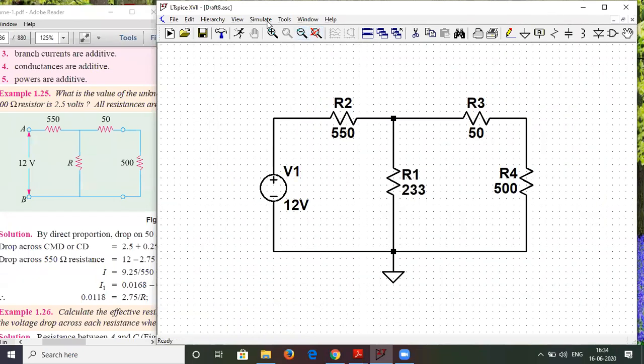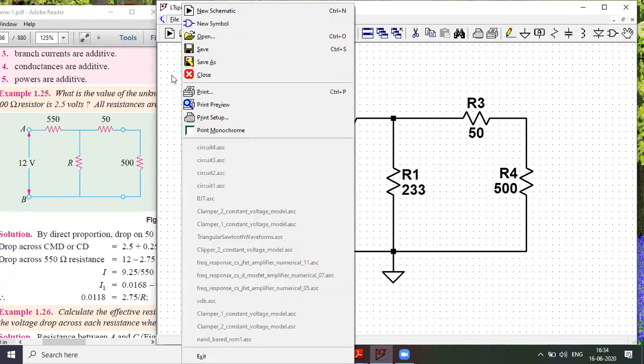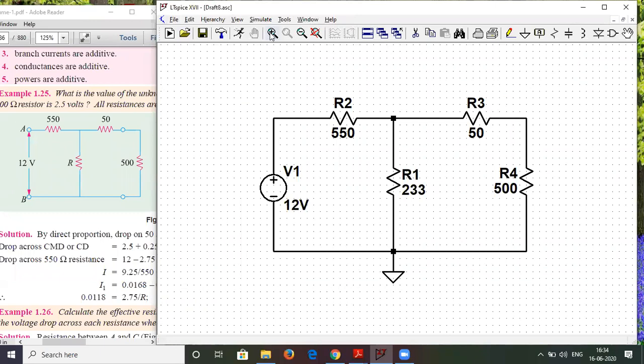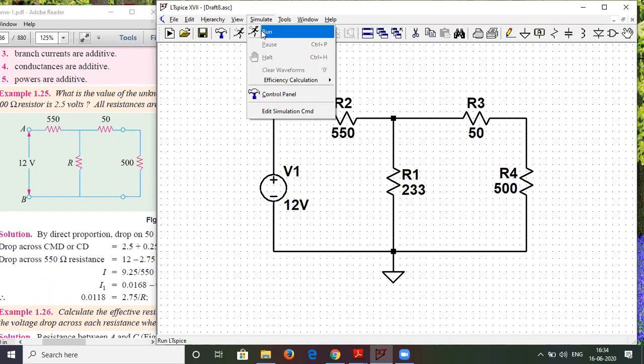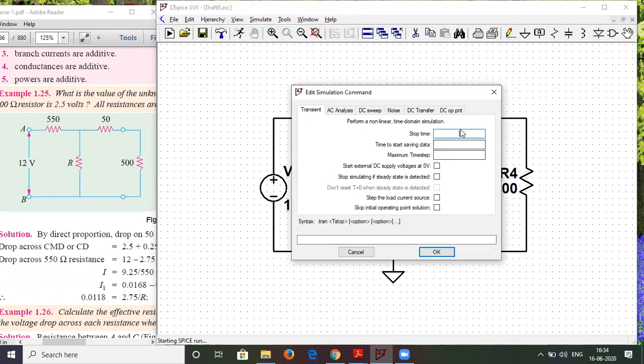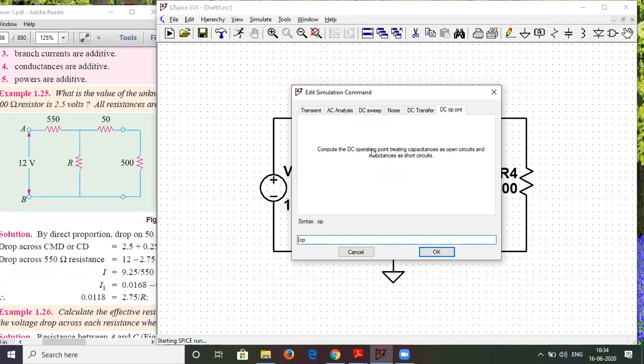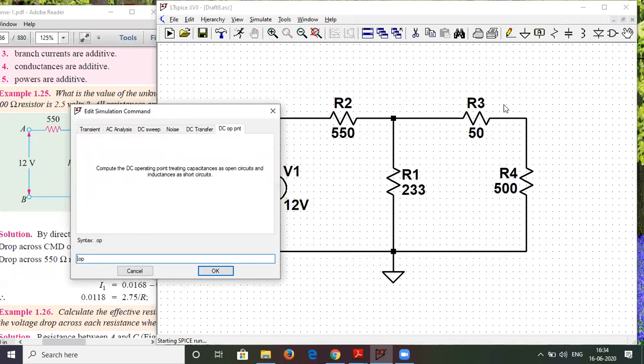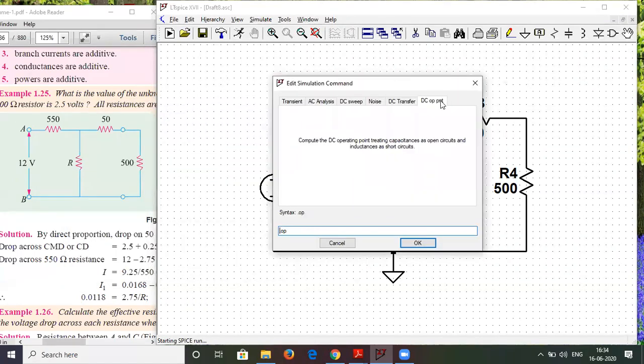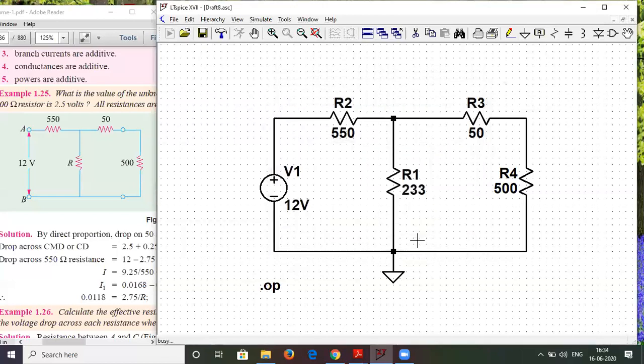Now to run this, first of all, it's always advisable to save it. So go to File and save in a directory which you want. Okay, so let me go ahead and simulate this. I'll go to Simulate, Run, and I have to select DC operating point. Basically what I want is the terminal voltages and all the terminal currents in this network. So I'll go to DC operating point and click OK.